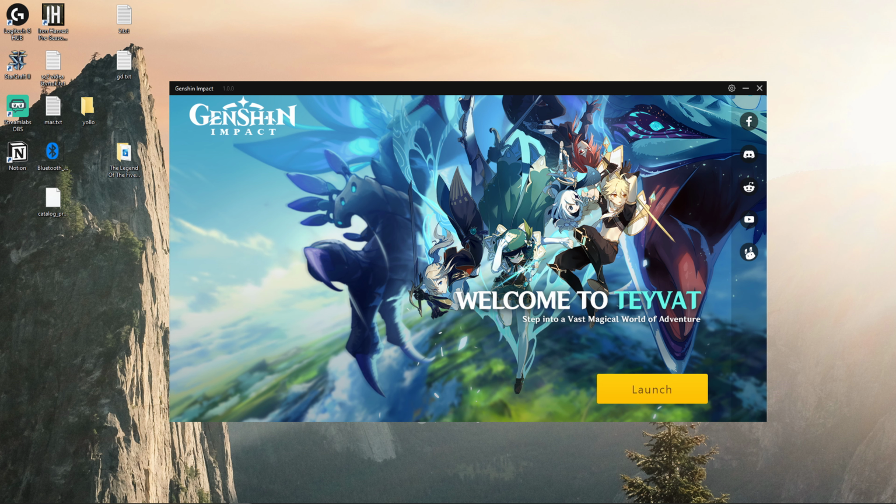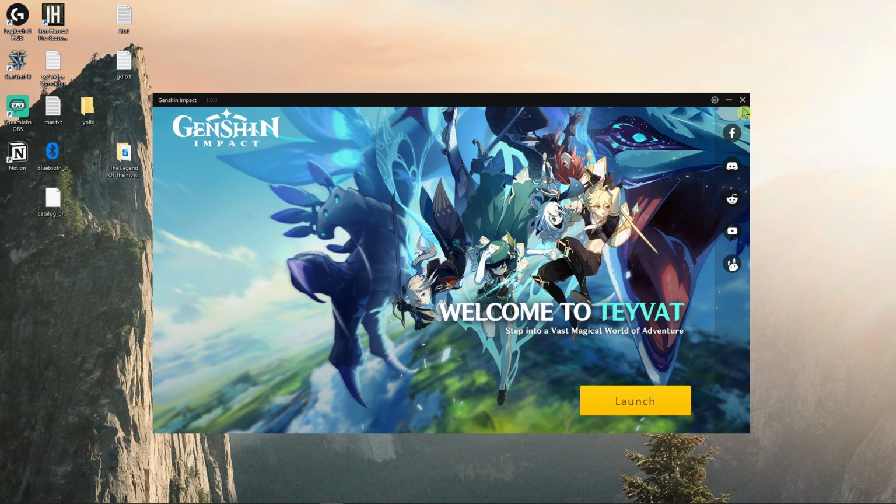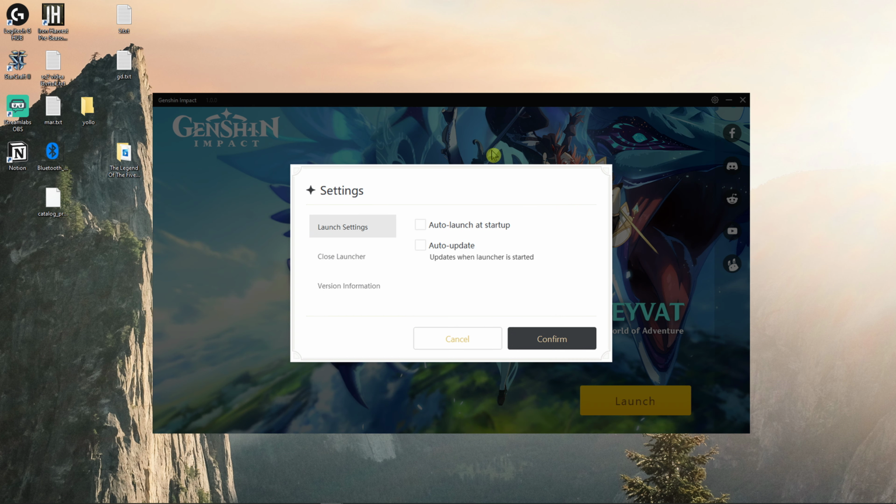So let's start. The first thing you want to do is just be in Genshin Impact, and then just right click to settings, and then you're going to see version information, and you can also auto update it, like here, and that's pretty much it.